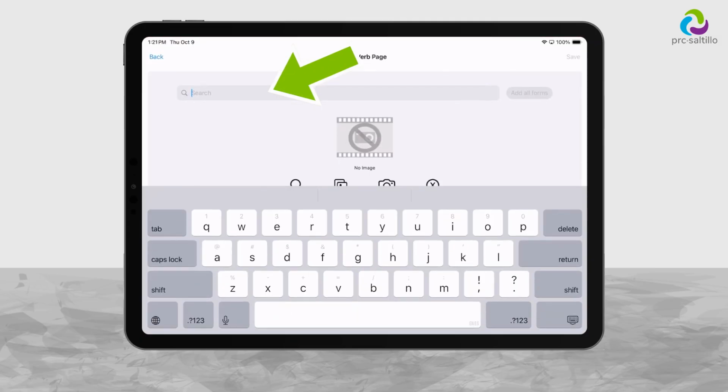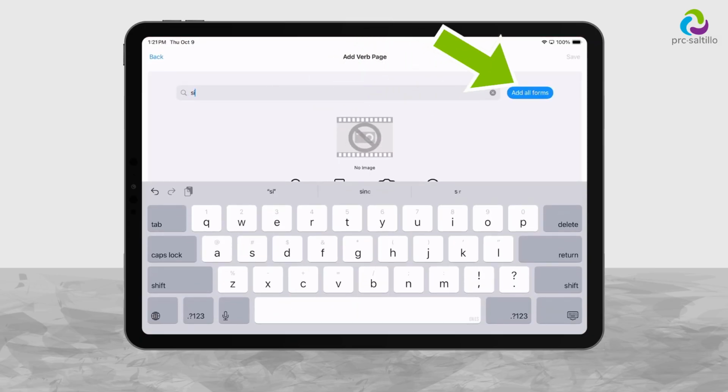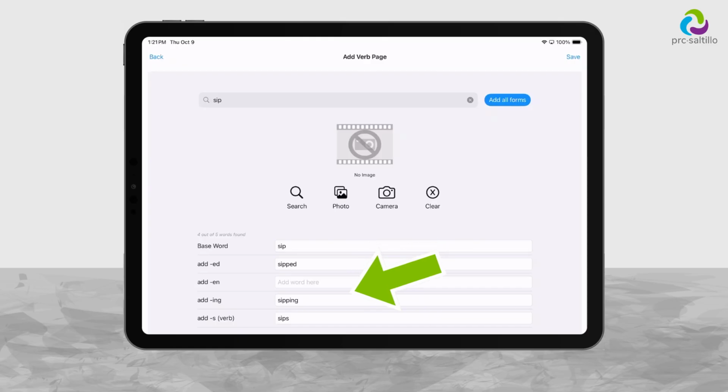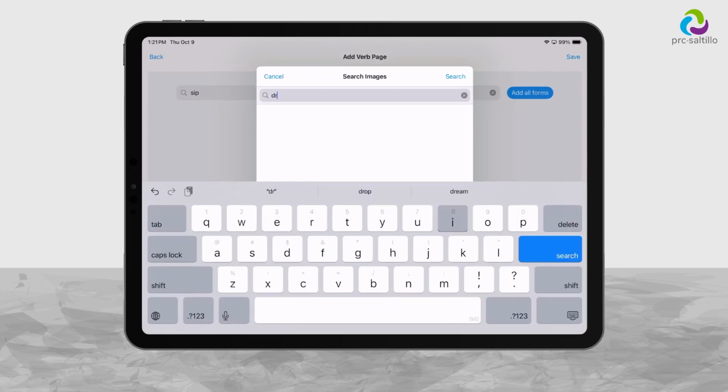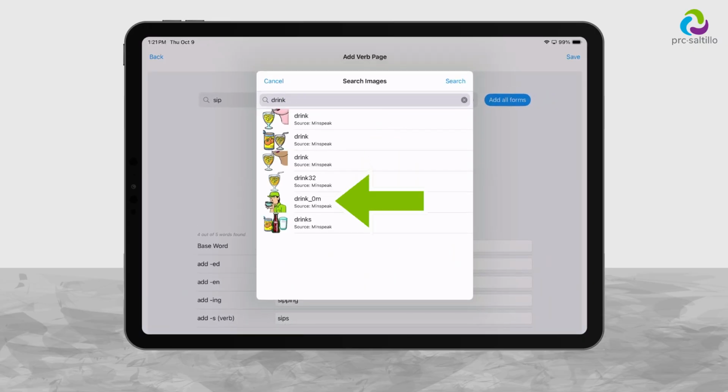Type your word in the search bar and choose Add All Forms. Review the base word and its conjugations and fix any errors in the fields below. Select the magnifying glass to search for a symbol. Your word will automatically appear in the search bar. Select Search. If needed, look up related words to find a symbol that fits. When you find one, select it.